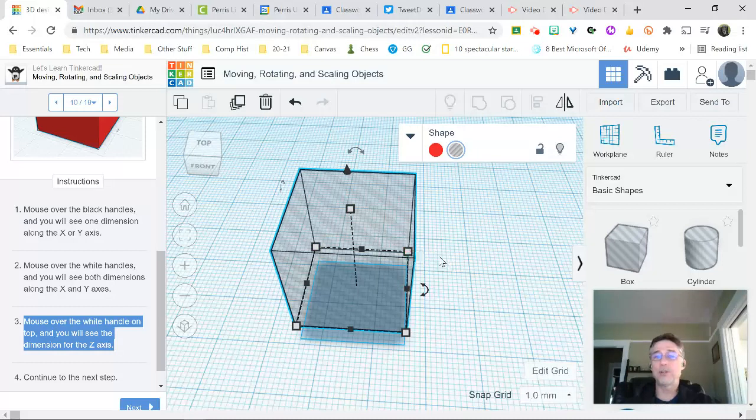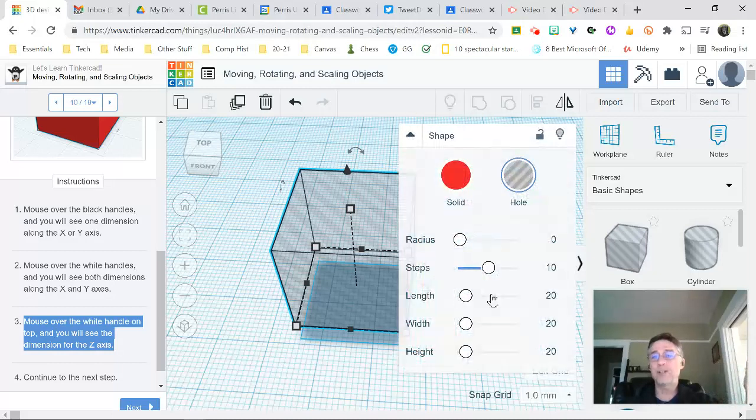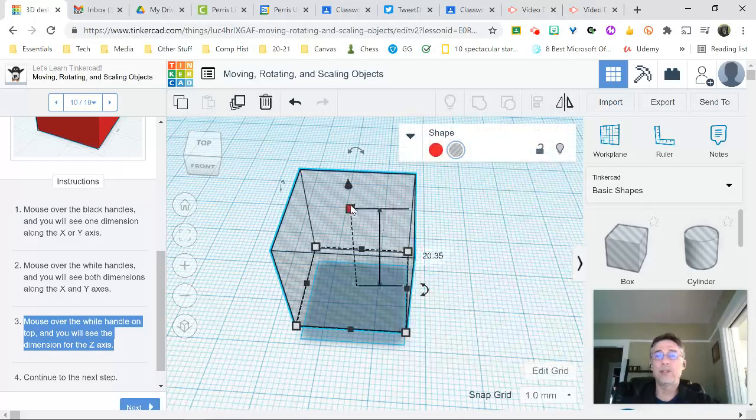Okay. So these corner handles, the white ones, tell you the X and Y dimensions at the same time. So for example, if I hover over this white square at the bottom, it's going to tell me that it's 20 wide and 20 long. 20 along the x-axis and 20 along the z-axis. Just like we can see in the shape menu, you can see it's 20 long and 20 wide. It's also 20 high. Okay, that's why when I hover over the white square at the top, it says 20.35.